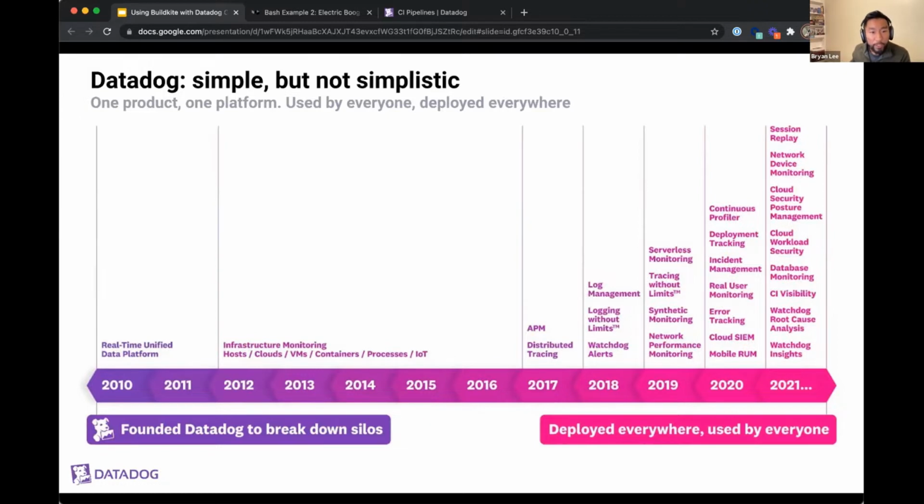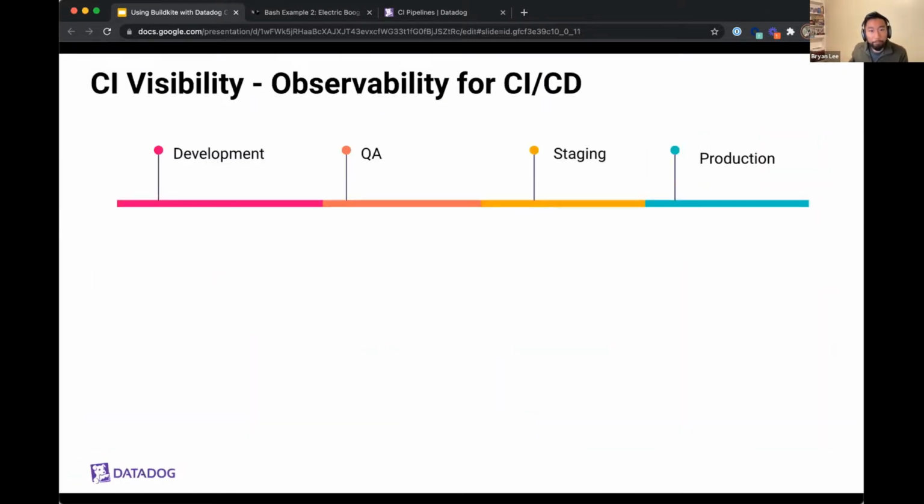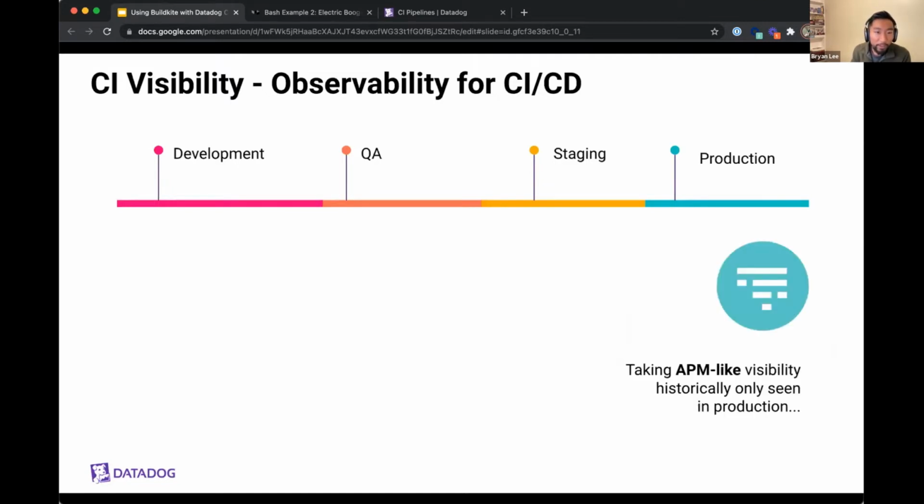So if you go to the next slide. So historically, actually, could you click through 2 more times?